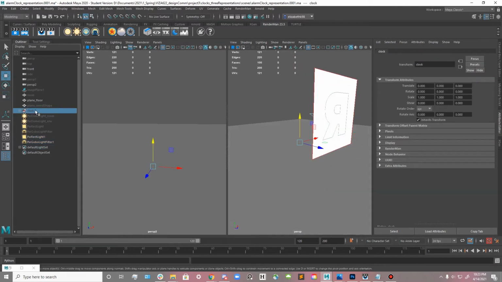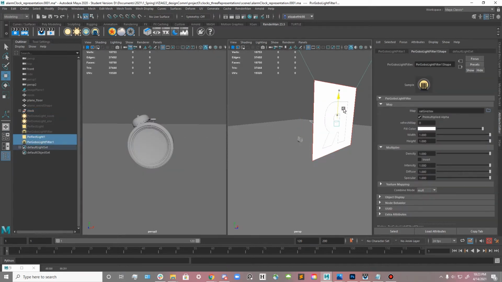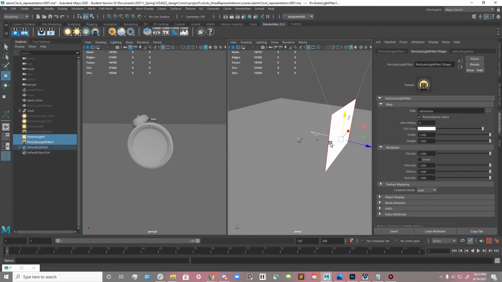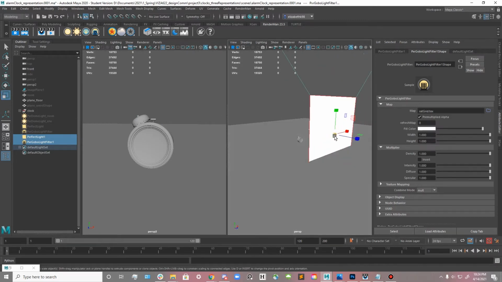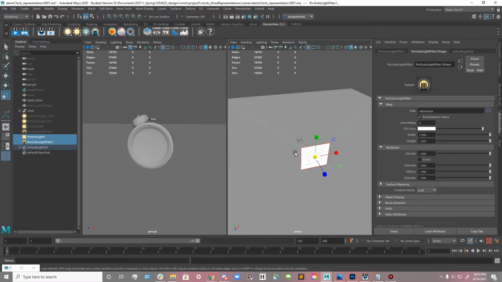So if I put this clock here, again, okay, so that's way too big, but I guess it doesn't really matter too much. Let's see.